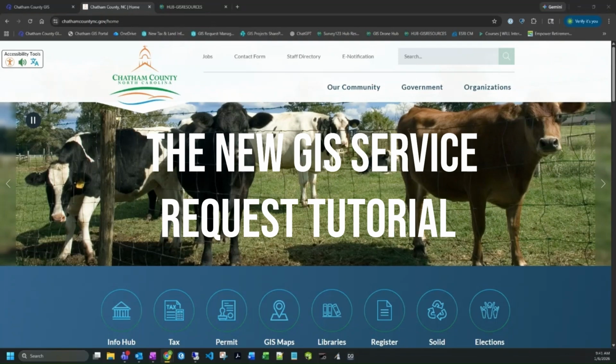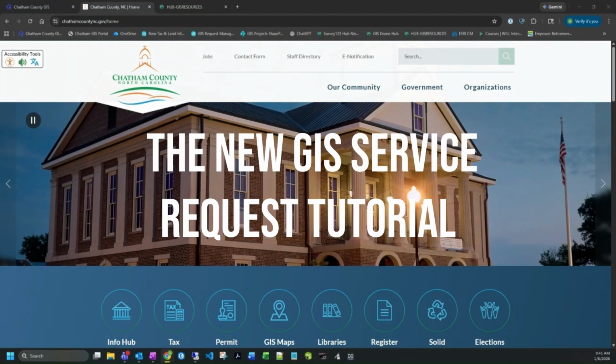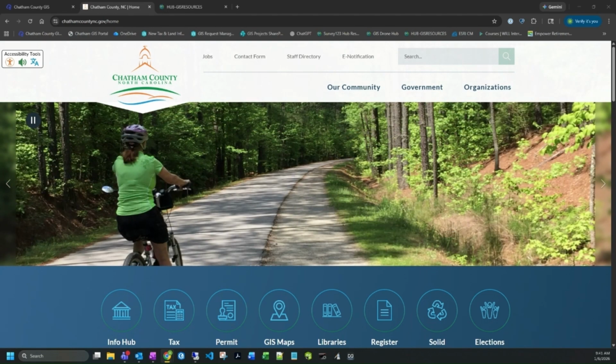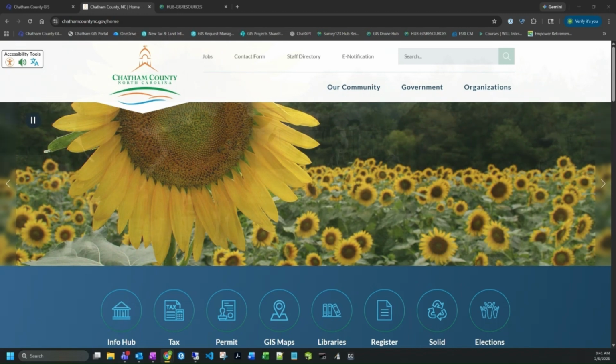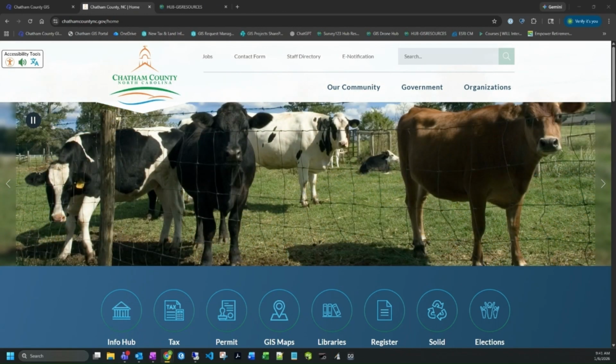It's 2026, and with the new year comes a new GIS service request solution. You're probably familiar with SysAid, which we previously utilized alongside IT for submitting help desk tickets, but now we're migrating to a GIS-based solution that not only gives us more control over the service request form, but also enables us to track metrics on our service requests over time.